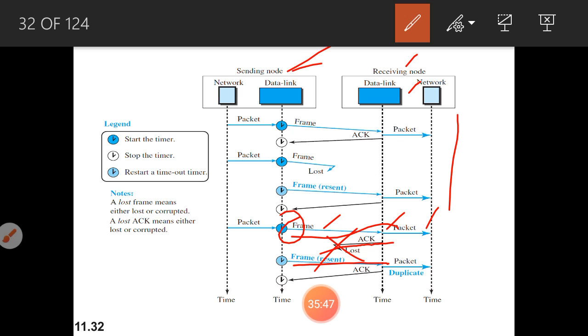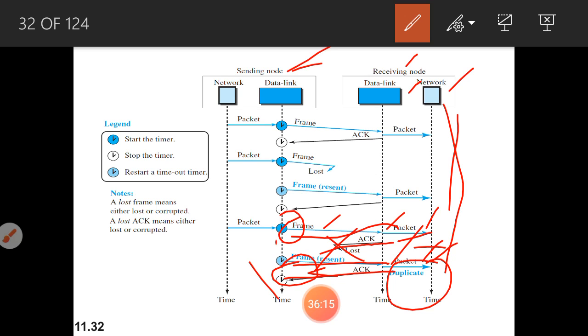Then the data link layer at the receiving node again verifies that frame, extracts the packet and delivers it to the network layer. Here, the packet we deliver to the network layer is the same as the packet delivered in the previous transmission, so we call it a duplicate frame. At the same time, it sends the acknowledgement, stops the timer, and also discards the saved copy of the frame at the sending side. So these are the three cases.